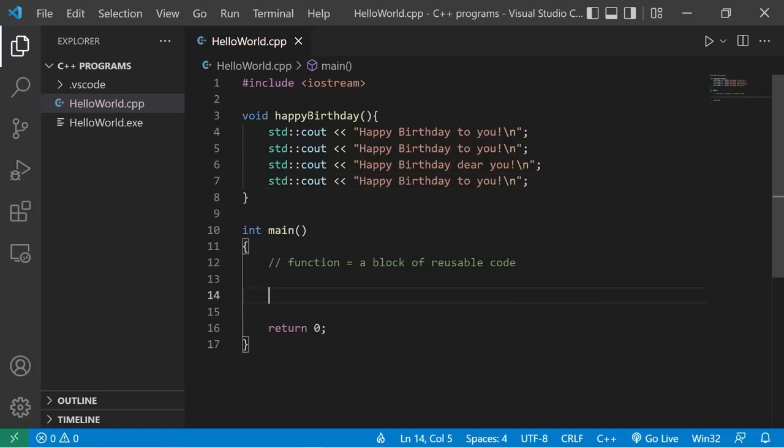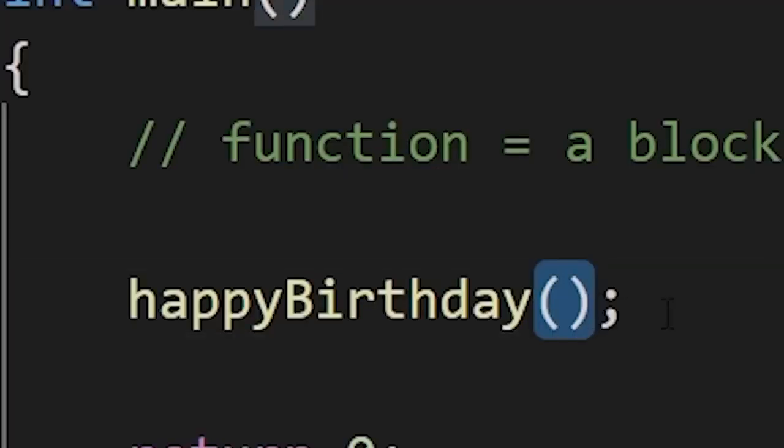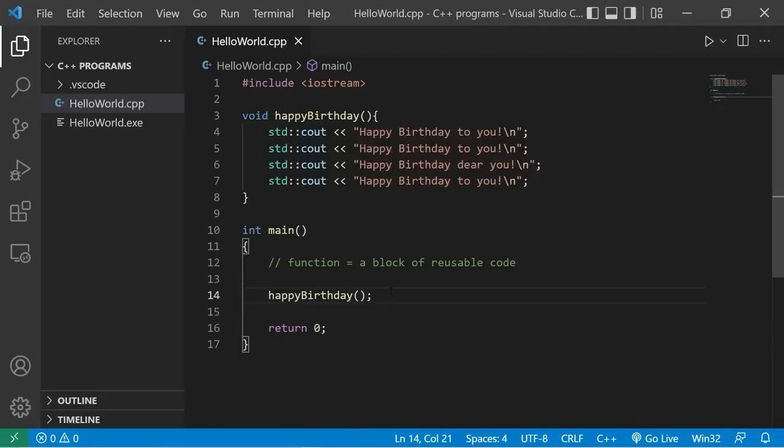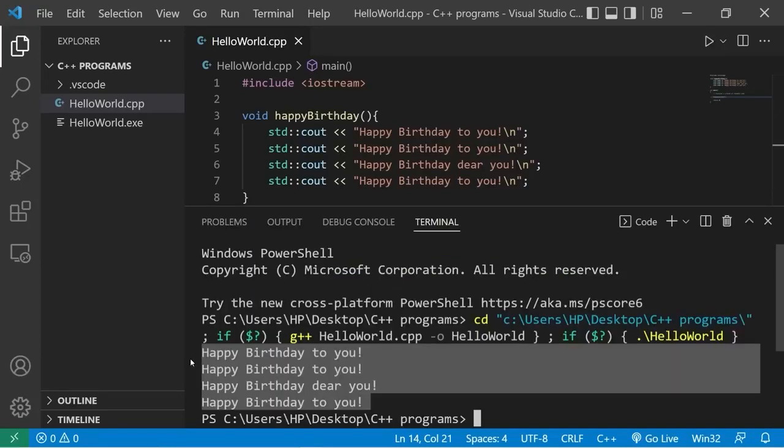To invoke this function, all we have to do is within the main function, type the function name, followed by a set of parentheses. This will call, or otherwise known as invoke the function. I like to think of the parentheses as a pair of telephones that are talking to each other. To use a function, you have to call the function, call it up on the phone. So when I run this code, we have the lyrics to happy birthday.